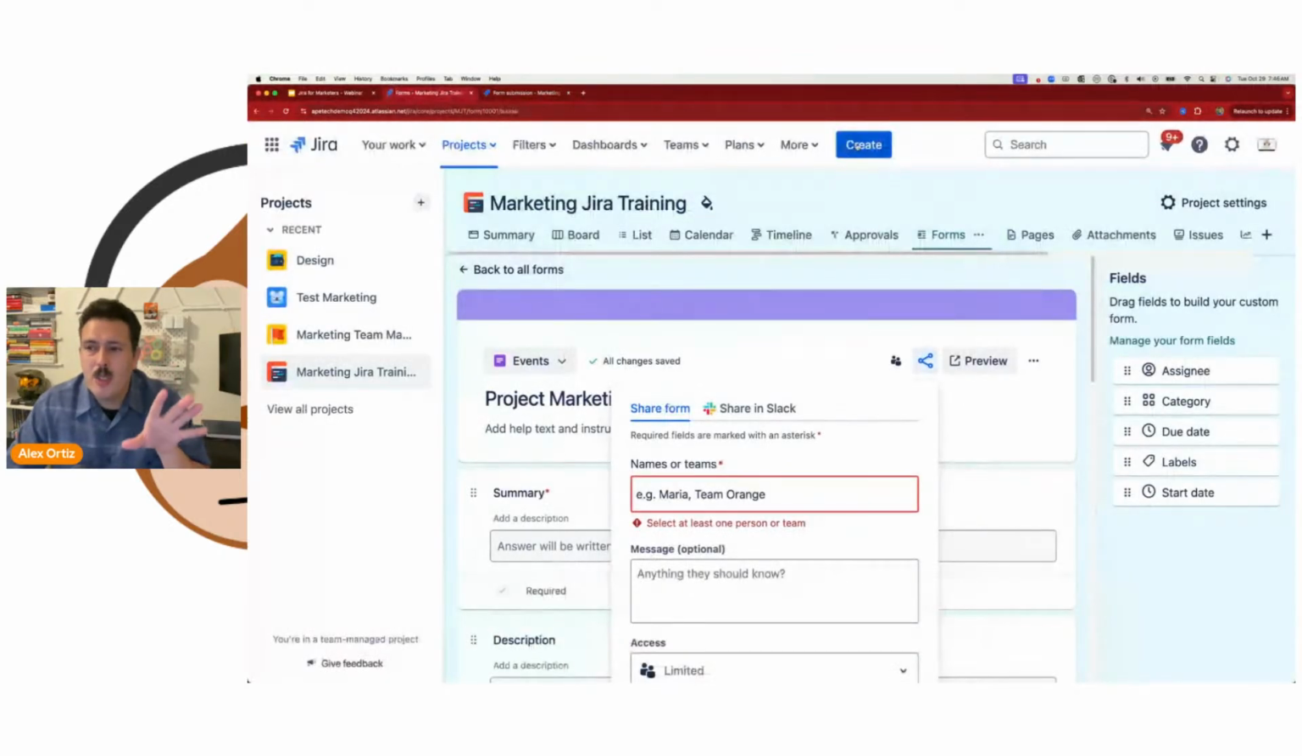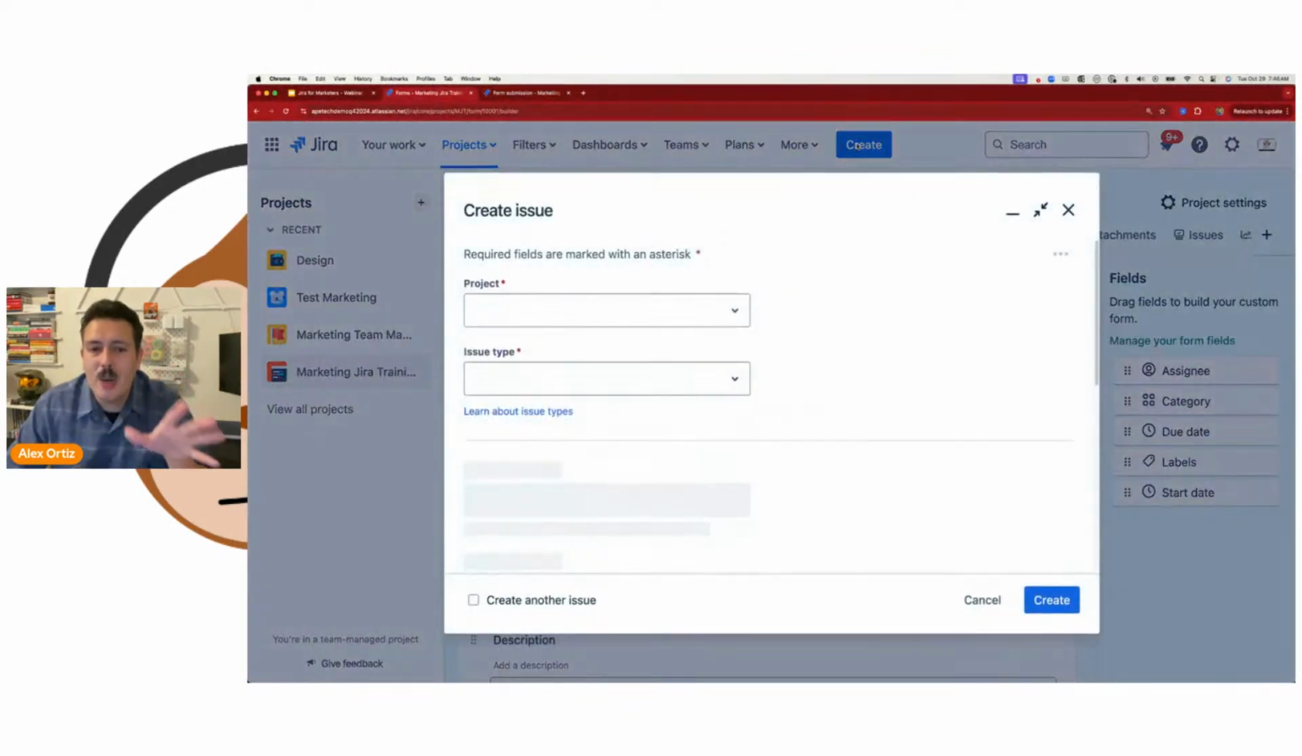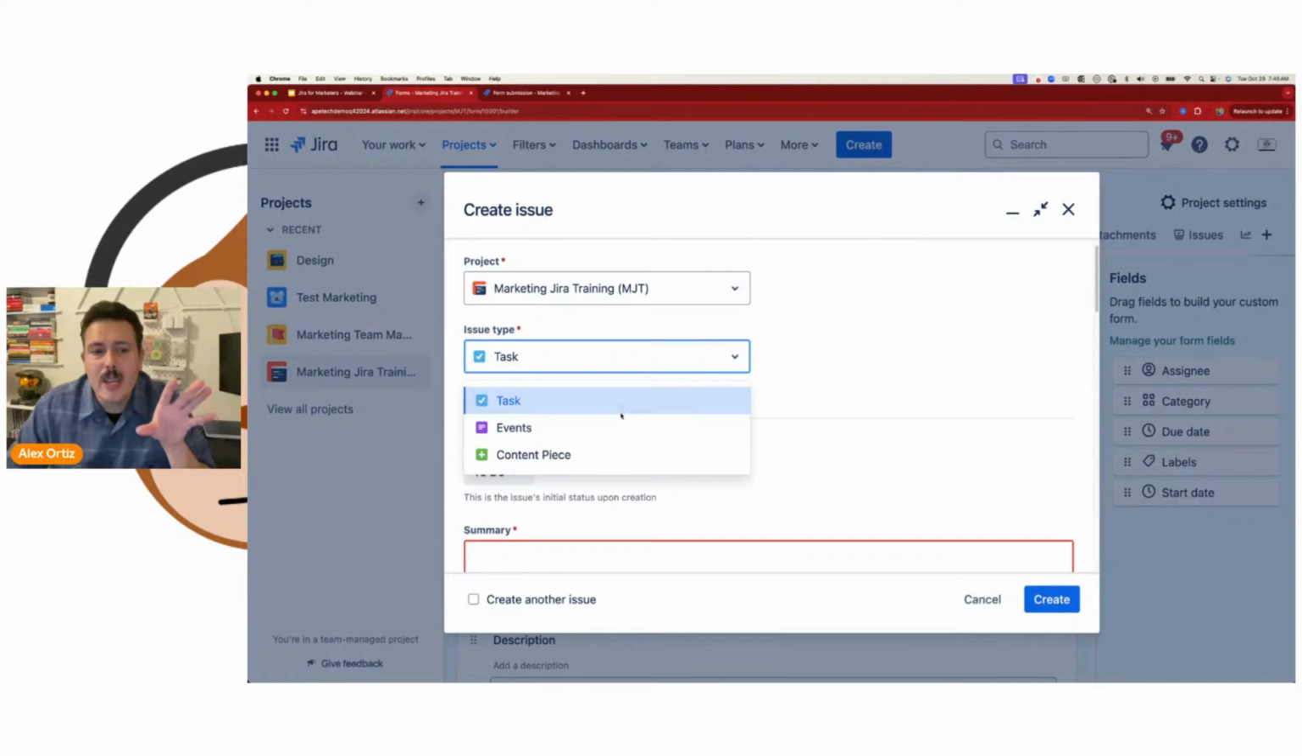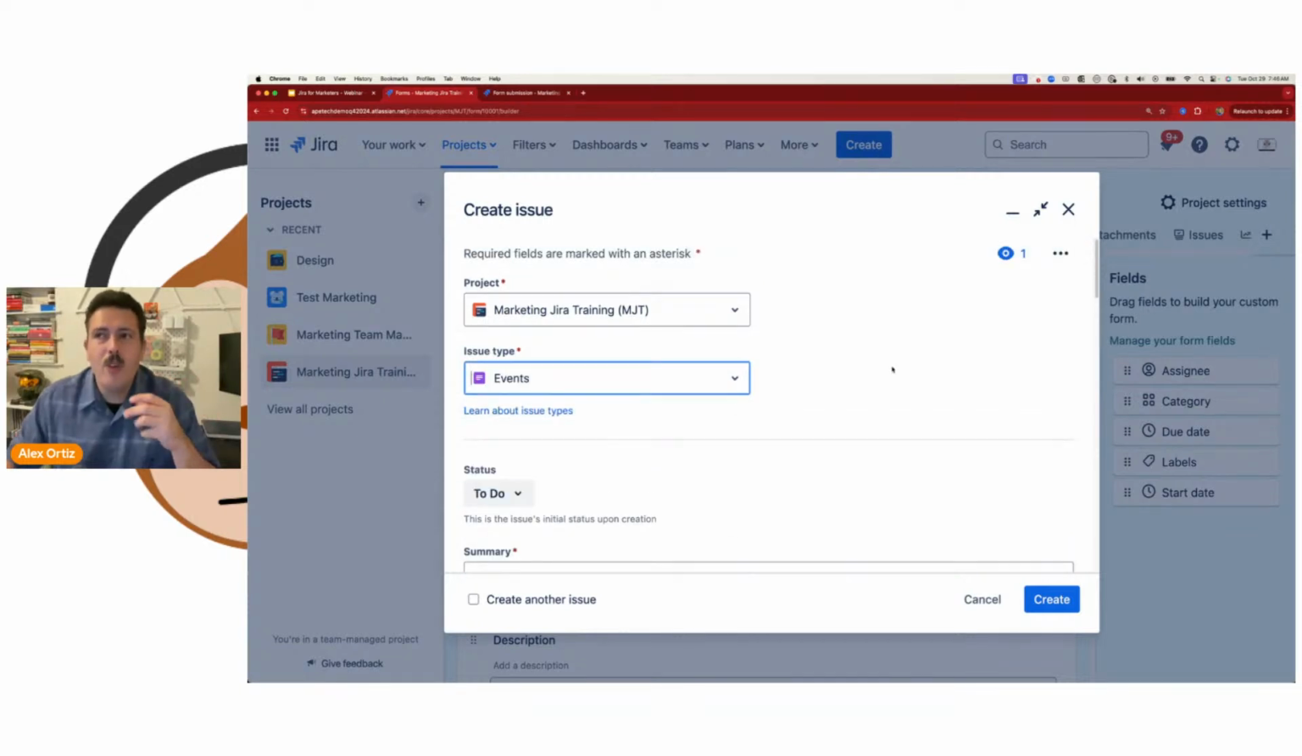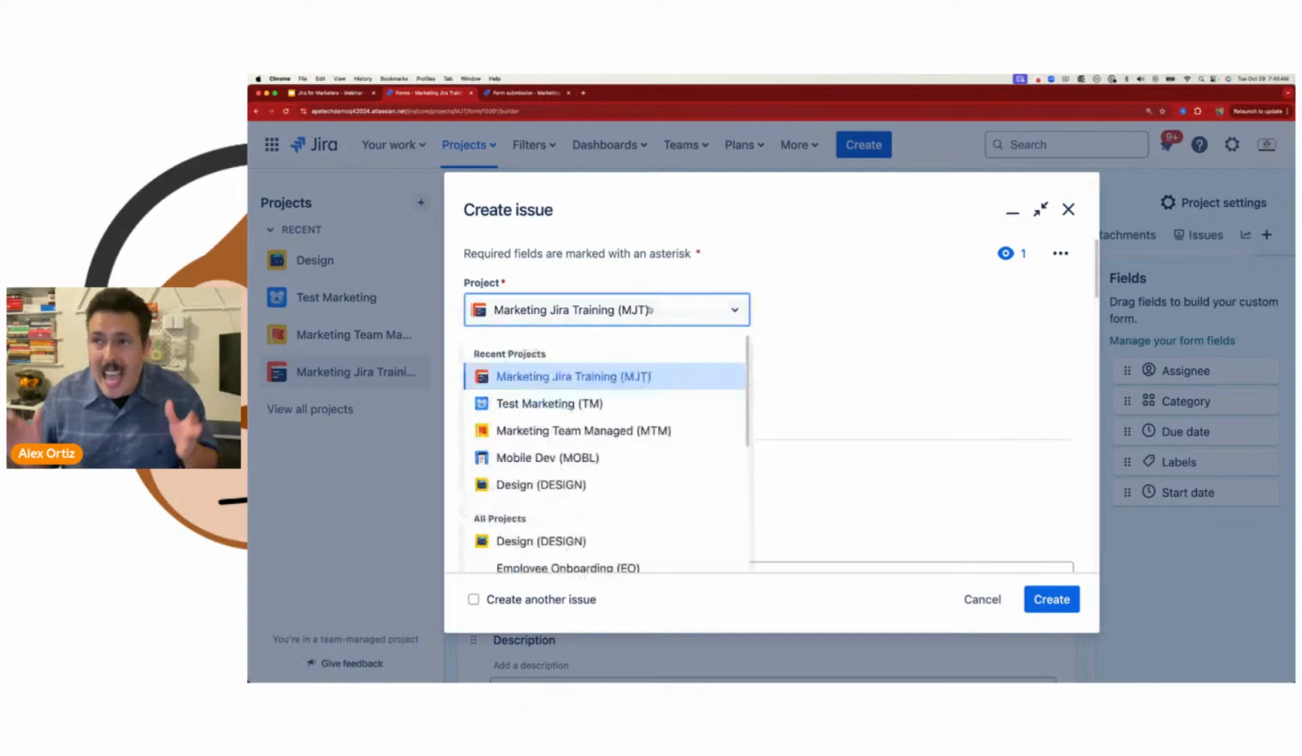There's another option, right? You always have the ability to hit the create button. Hitting the create button feels more technical, right? You have all the options, and you could accidentally make the ticket in a different project, because you're going to see a drop down of all the projects that you have access to.